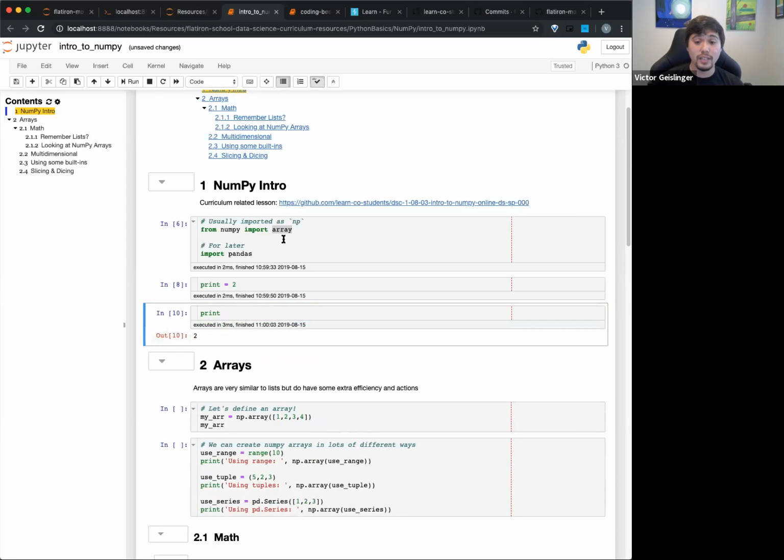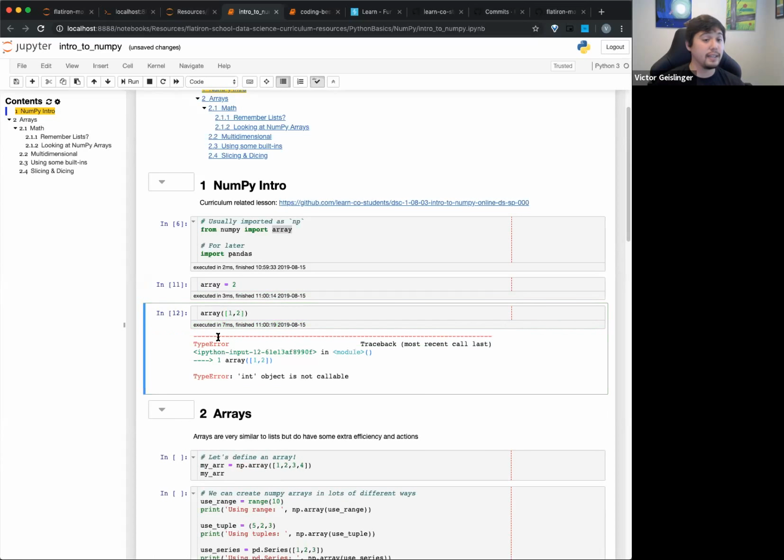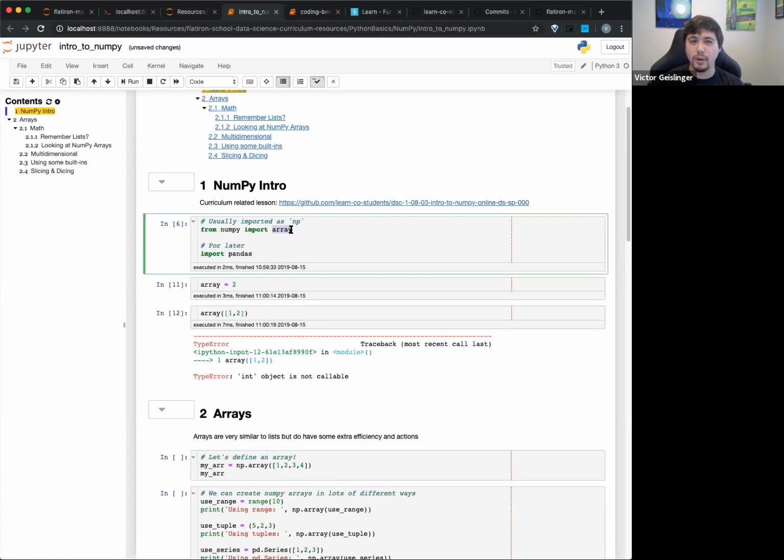So if you already have a variable called array, you can see how my array works here. If I now say array equals 2, and if I try now doing array, you can see again an error here. So this is why you might want to be careful about importing this specifically. Usually we import the actual name, so we can do NP.